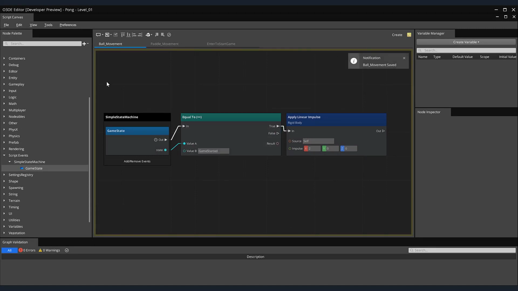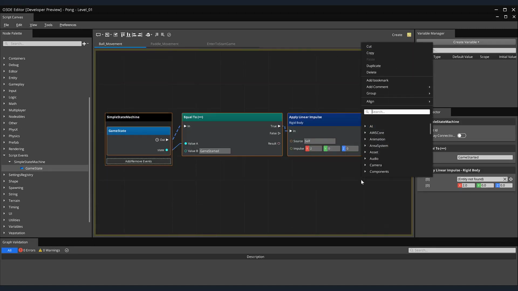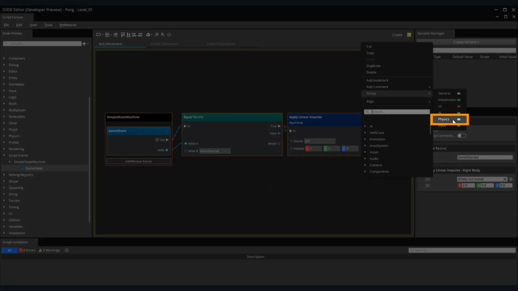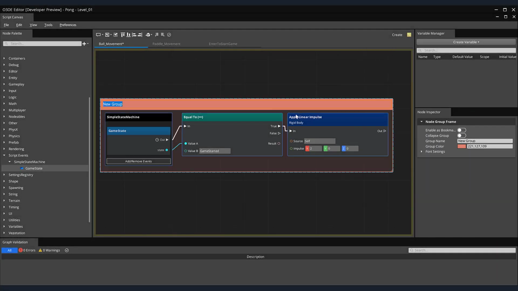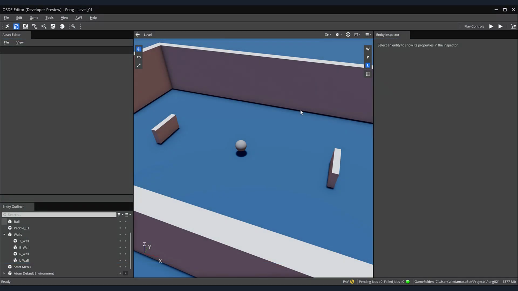Highlight all of the nodes located within your script canvas graph, then right-click and select Group. Since this particular graph utilizes both PhysX and input, you can select the group type that best fits you. I'm going to go ahead and select PhysX. Next, let's label our graph group Ball Movement. Save your script, and let's return to our editor to see all of our hard work in action.